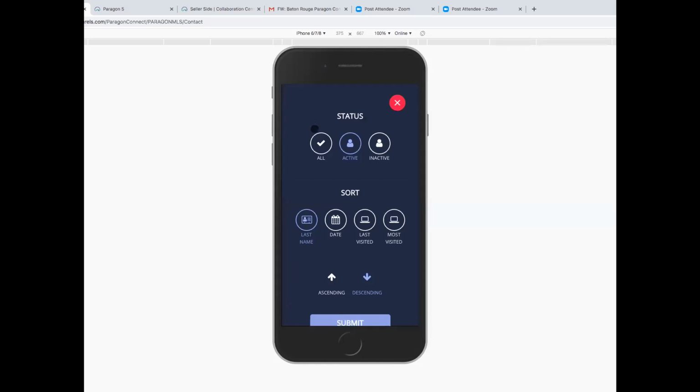If you want to filter your contacts, you can filter your contacts by active or inactive, last name, date last visit. This is a great little sort because this tells you the time they last visited their collaboration or most visited. However you want to set that up.